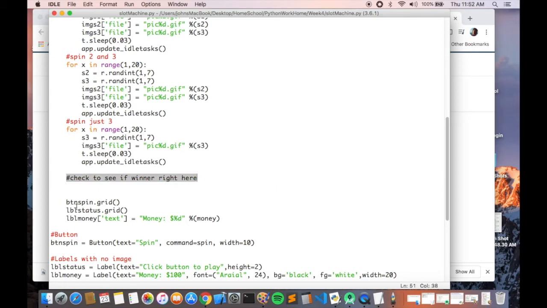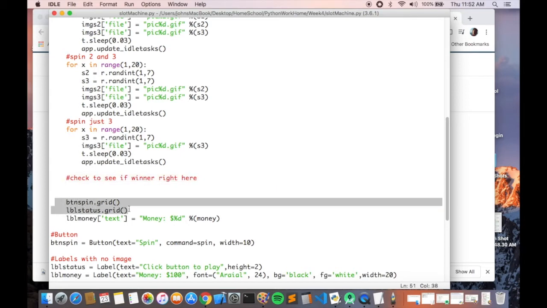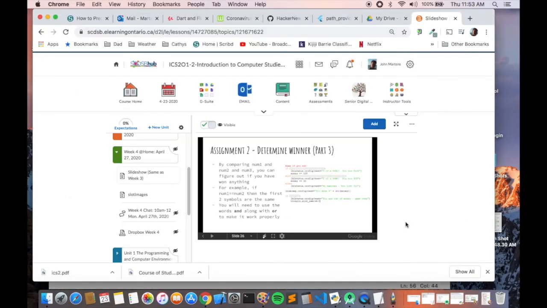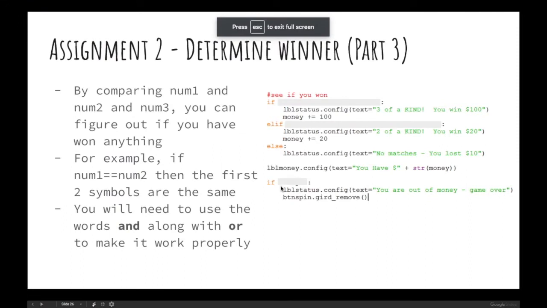These last bits of code, which are also included in the slideshow, put the spin button and the status button back up on the slideshow. Status will update in the if statement depending on whether you've won or not. Then we refresh the money in case we've won some money. This happens at the very end, and you can see that here as well. There's the money coming back up.